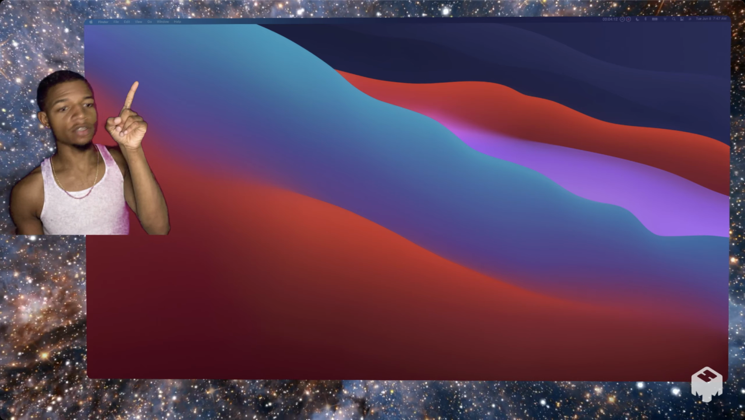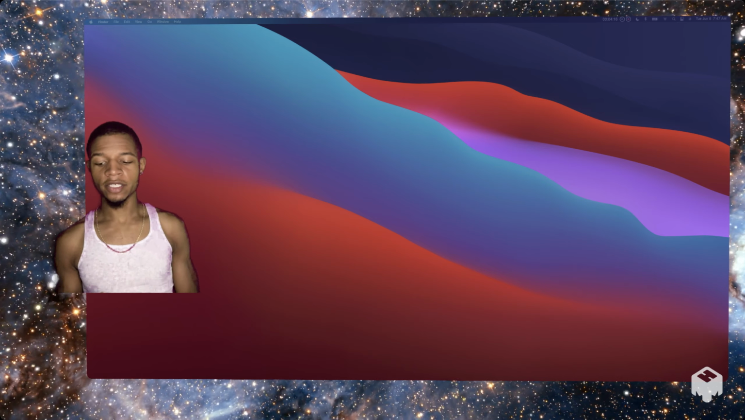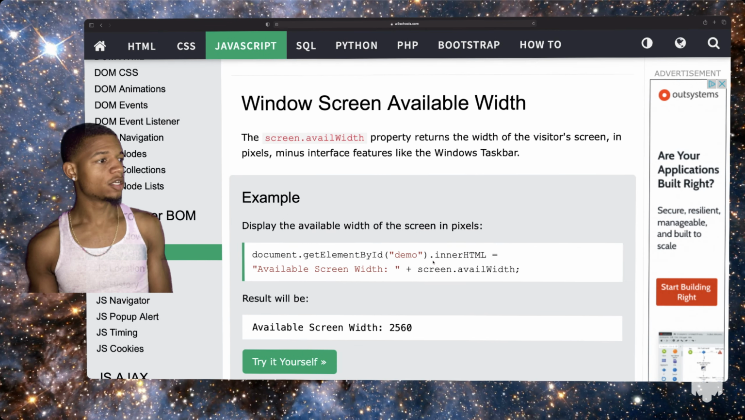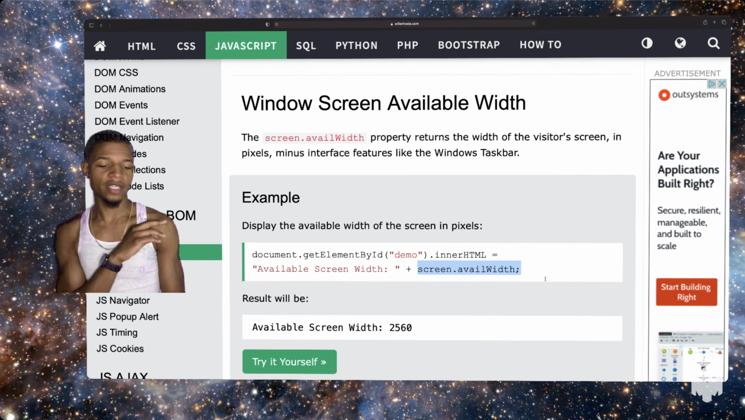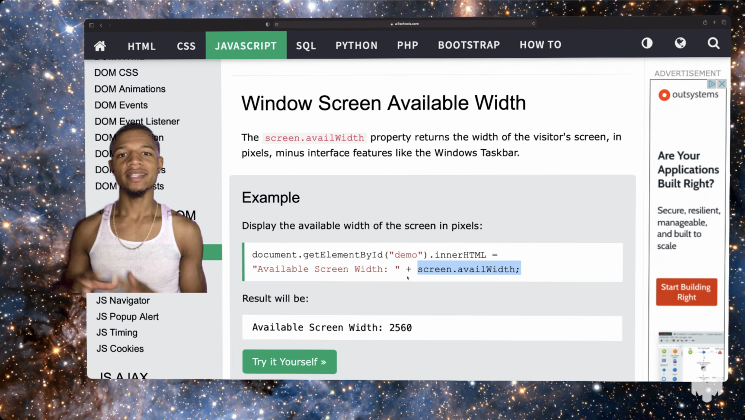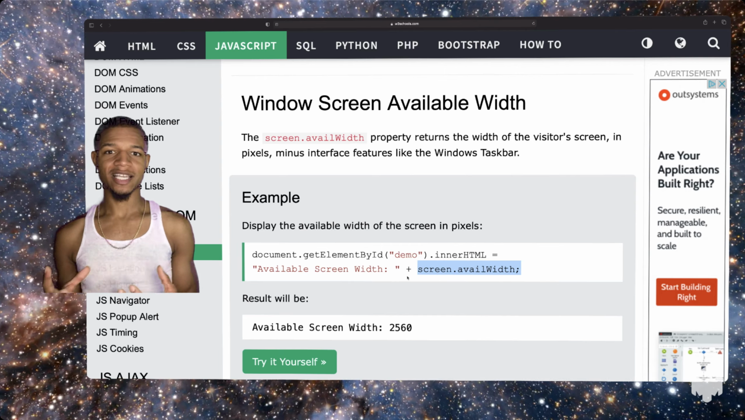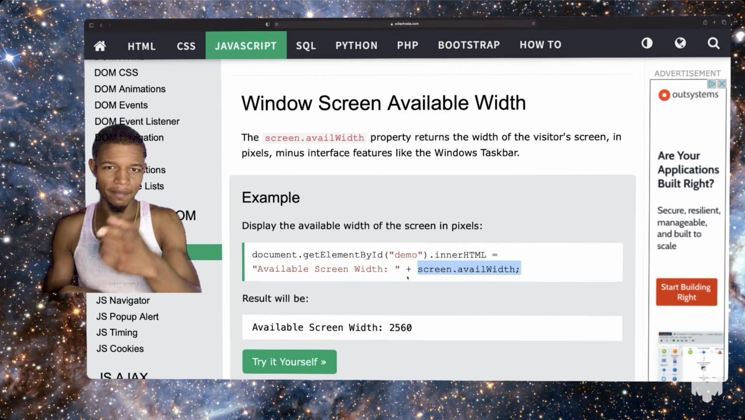Then I got the Finder and all of that. So that's kind of like a taskbar, if you will. And so basically, when it says available screen, it's minusing everything off. Let's say I have my notifications up too. It's minusing everything off of the screen that's not a part of the available window space, the available space for the window to be loaded on, if that makes sense.